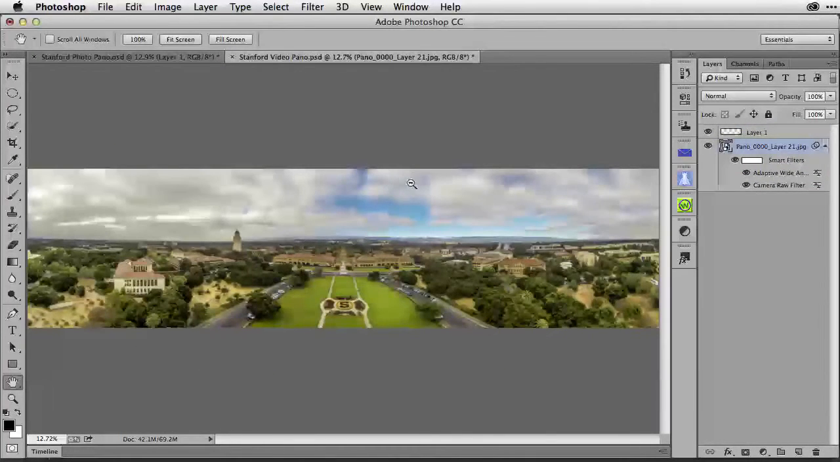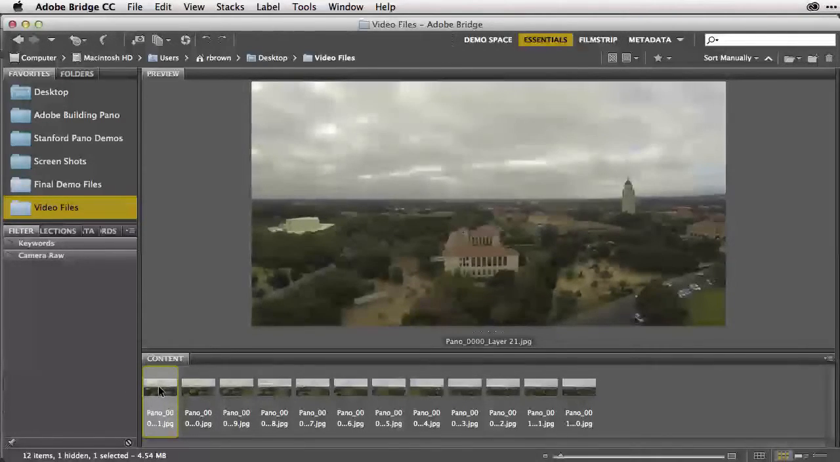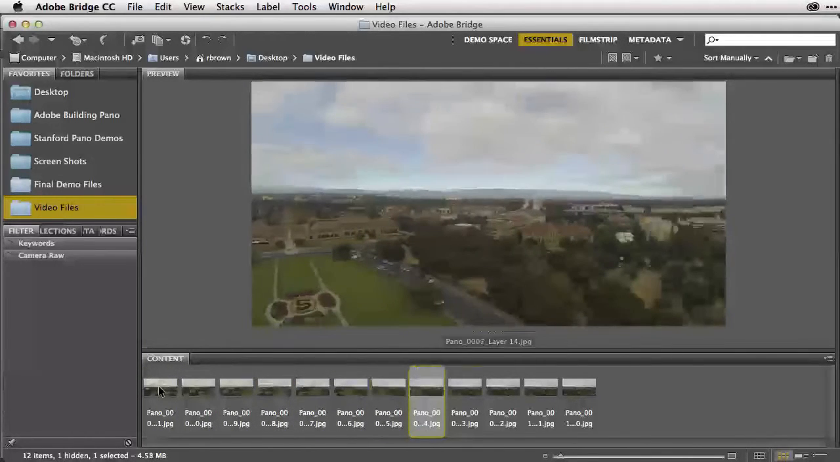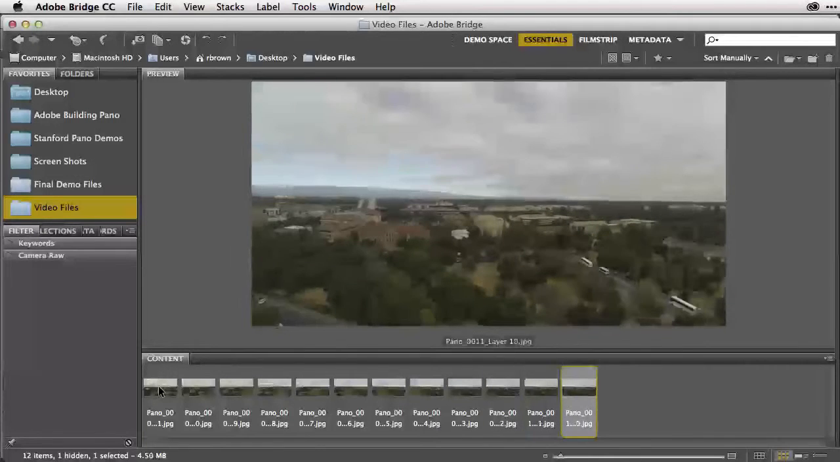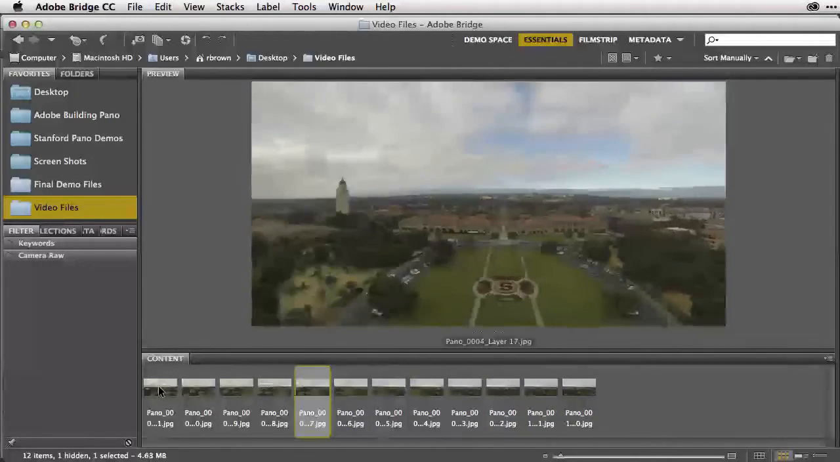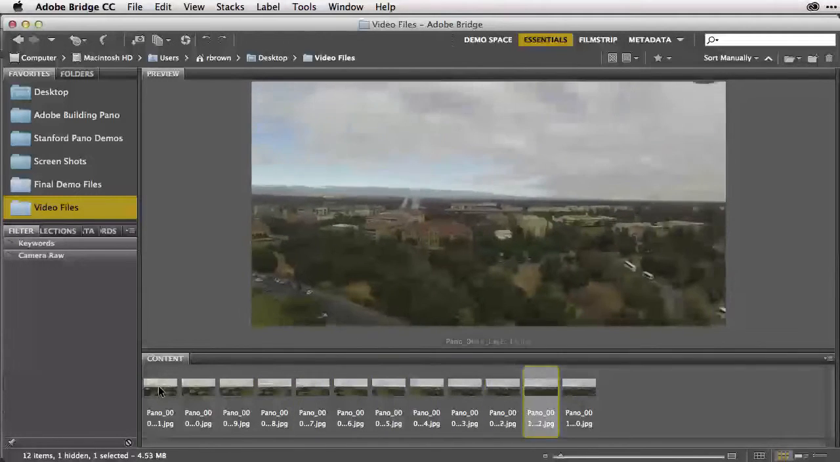Let's go back over to Adobe Bridge. I'm going to target this folder right here called Video Files. This is where I saved my files that I extracted from the video. And here they are right down here. Let's review through them again. As I click here with my right arrow key, I can then pan across the sky as you see here. Now, of course, I need to have a central focus here in the middle, and then I need to have the separate frames on the left and on the right to make this work.